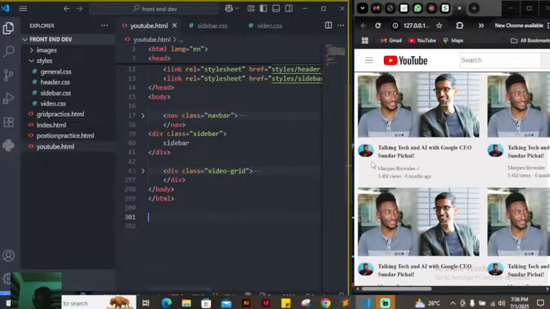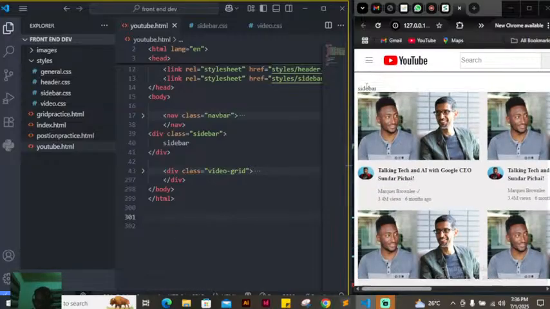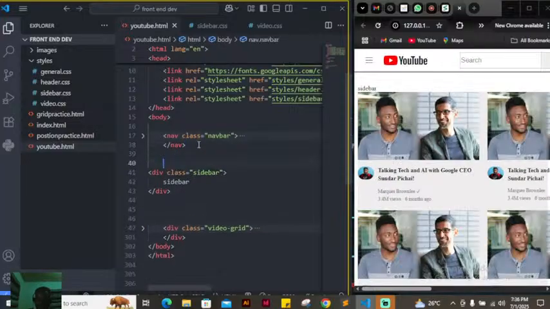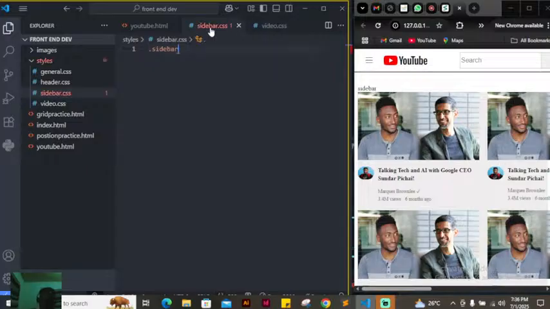Presently it's showing here, but it's not looking fine. So this one now, let me bring this one down very well so that you'll be seeing it very well. So this is what we are working on now. This sidebar here, I'll copy it. I'll go to my sidebar.css. I'll paste it there.